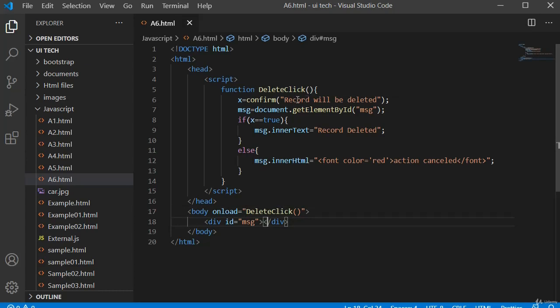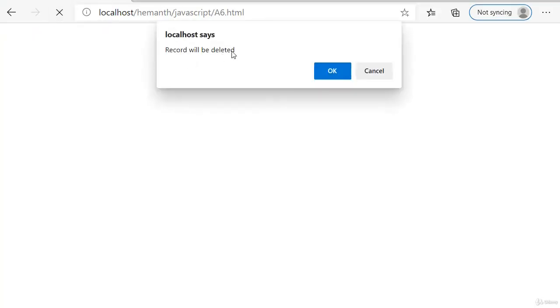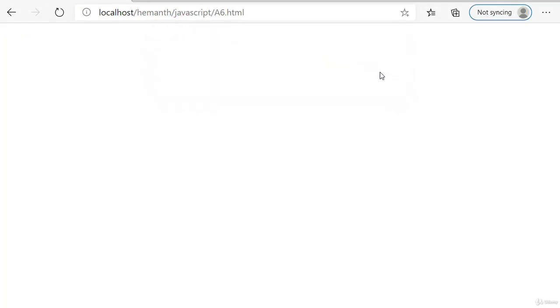Now we will click on cancel in our confirm function. Whenever I click on cancel, our confirm function will return false. That false will be stored in the X variable, so the if condition will not be executed. Control goes to the else condition. Inside the else condition, I want to store this action cancelled with our HTML markup inside this MSG variable and print that MSG variable inside this div tag. We will check it: go to the browser, refresh it, record will be deleted. I will click on cancel.